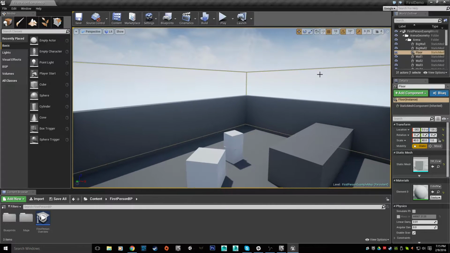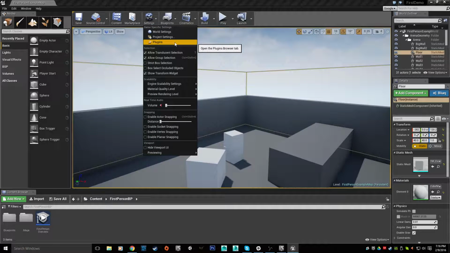So starting at the top, these are just some of your more useful items up here. So save, source control. There are plugins for Git and other kinds of source control. Your access to your content browser in case you close it. It's usually by default going to show up down here at the bottom of the screen. The Unreal Marketplace, your project and editor settings, and this is where you can find things like your plugins and world settings, which is very important and we'll talk about a little bit later.